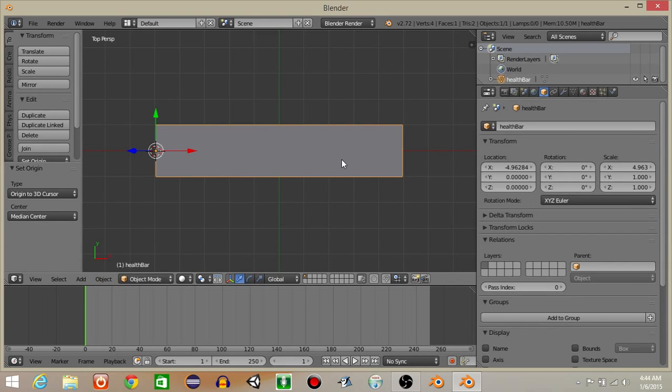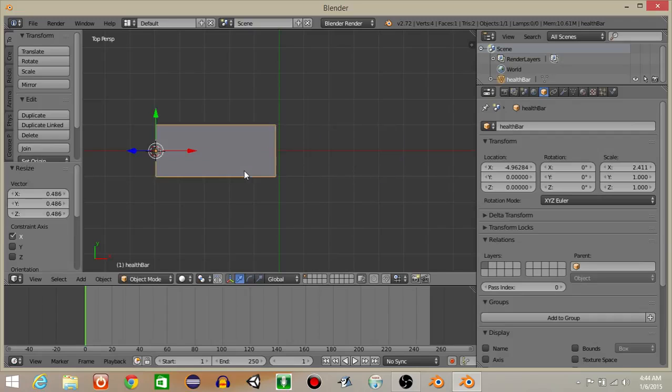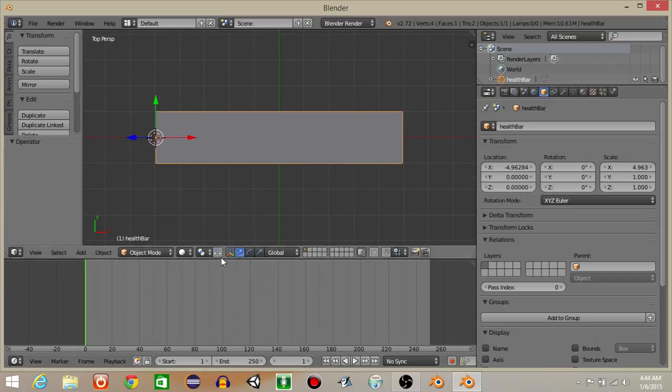So if we were to hit the letter S, then X, and scale it up on the X axis, we should see it's going to scale up just like a health bar like that. Alright, that's good. So what we're going to do now is when we're animating this, let's set the start as 0. Let's set the end as 100. And let's set this first initial keyframe at 100. So since we're on the last frame right here, that means our health is going to be maxed out.